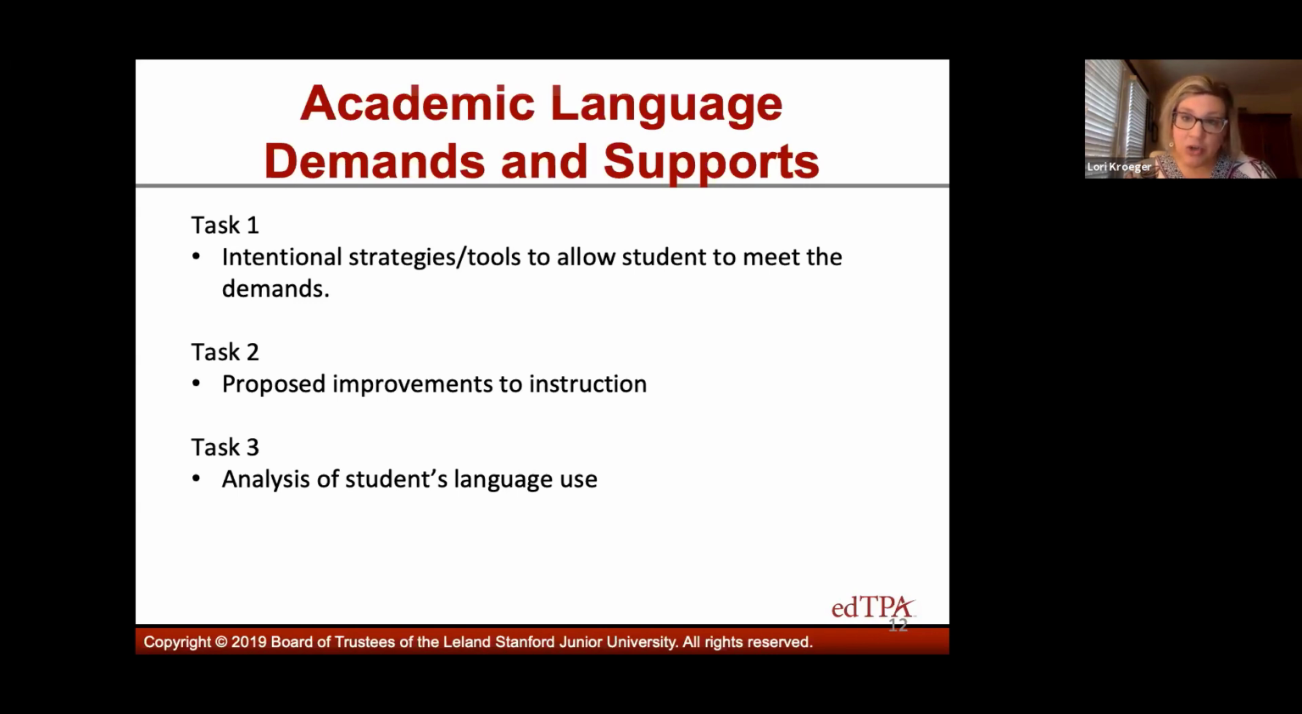In task 2, candidates are asked to analyze their own teaching effectiveness. Now they've delivered that instruction and they're asked to propose improvements to their instruction. And this might be an area where they do that. And then in task 3, the candidate provides an analysis of the student's language use, really reflecting on how that language use informs that student's understanding of the content and of their learning.